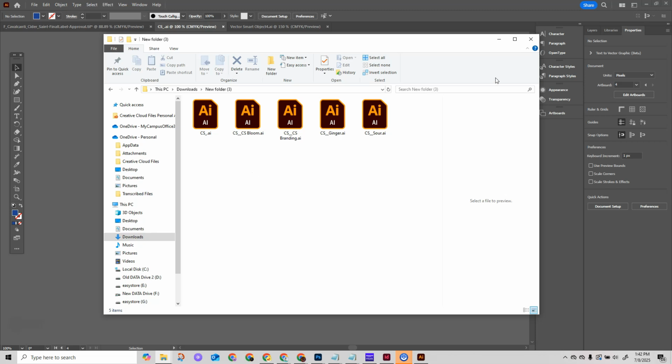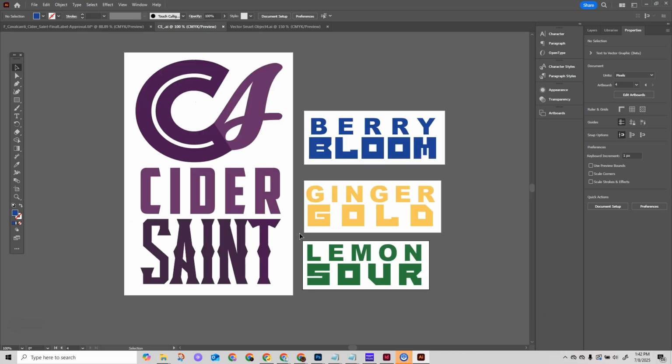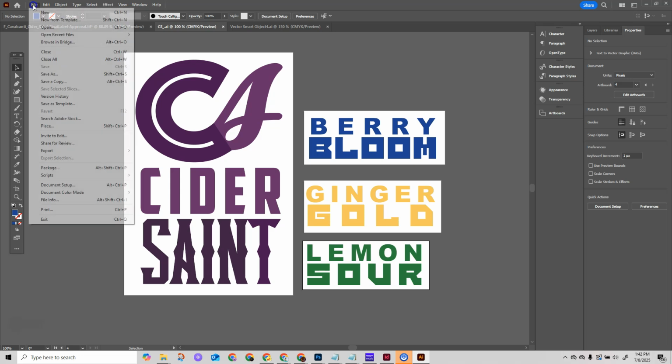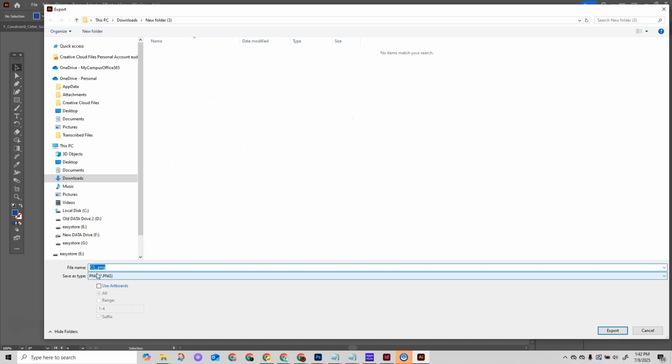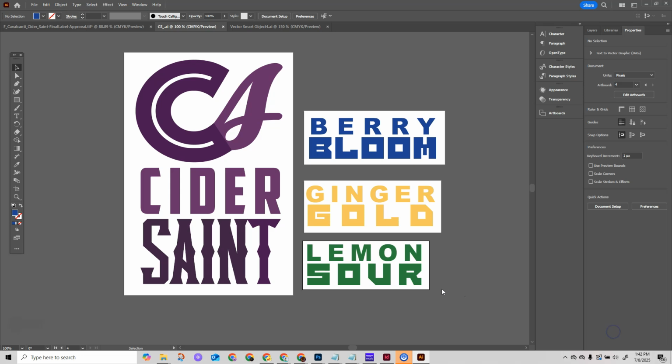Now that same trick can be done also to export these out as PNGs to put on a bottle, like in Fusion 360. I can do the exact same thing, except in this case I can go Export As, and then I'll go CS PNG. Then I'm going to tell it to use artboards, and I can pick a specific one, but I'll say all, and export them.